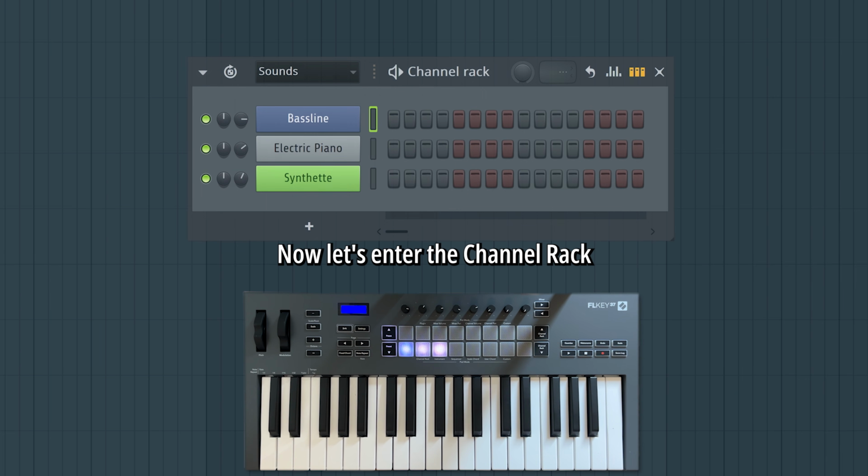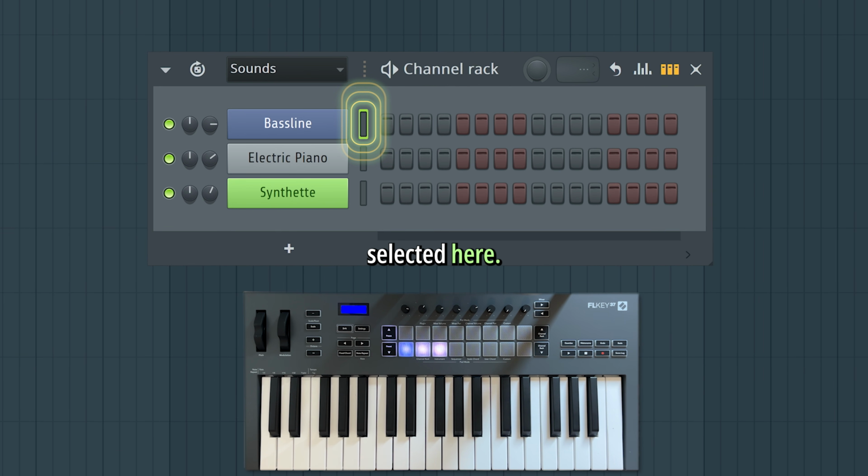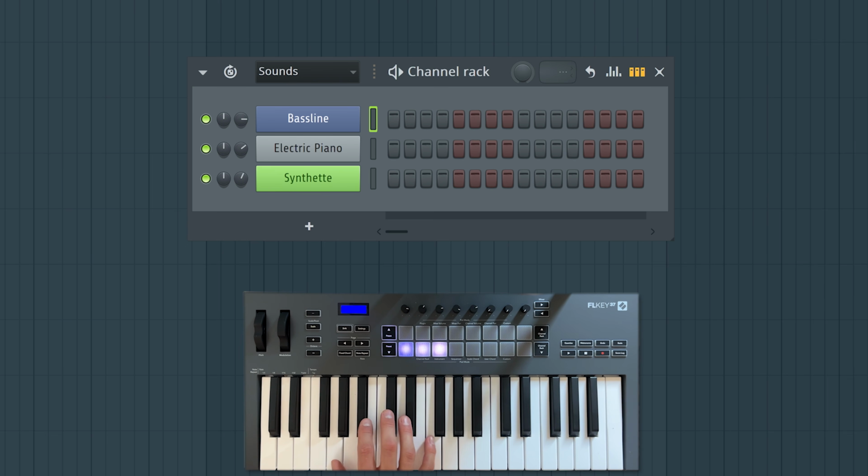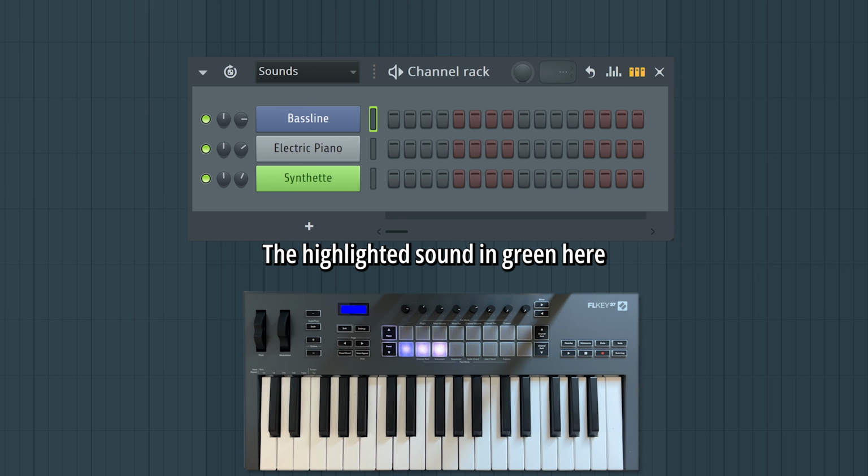Now let's enter the channel rack and make sure we have a sound selected here. Now try playing. Nice! The highlighted sound in green here is the one FL Studio will play from. You can click or use the arrow keys to change it.